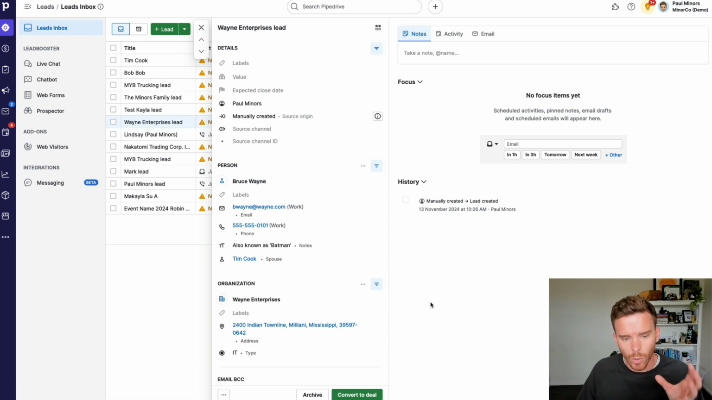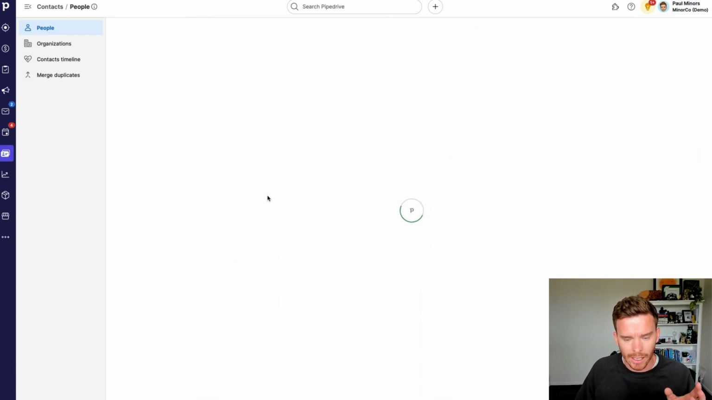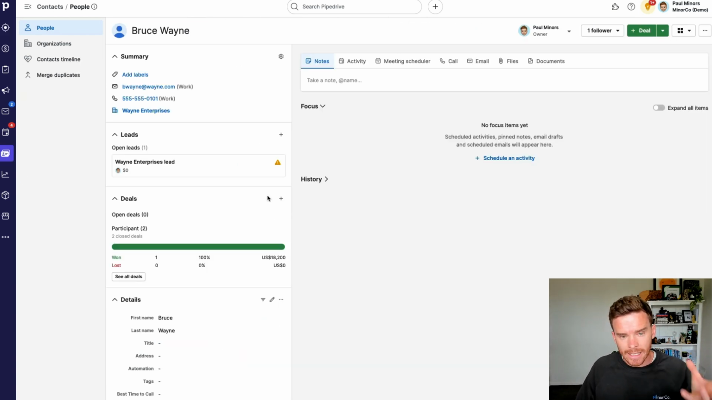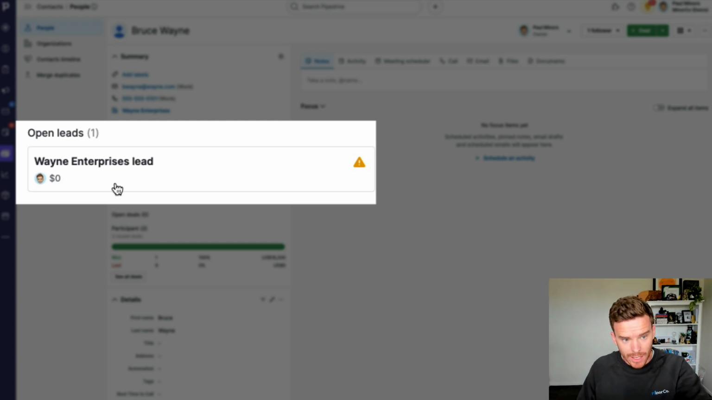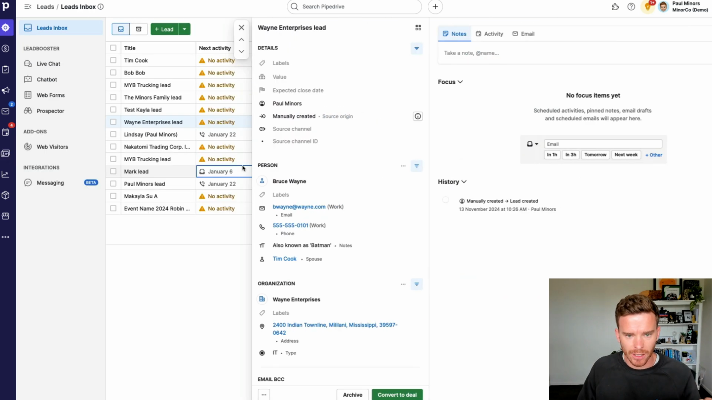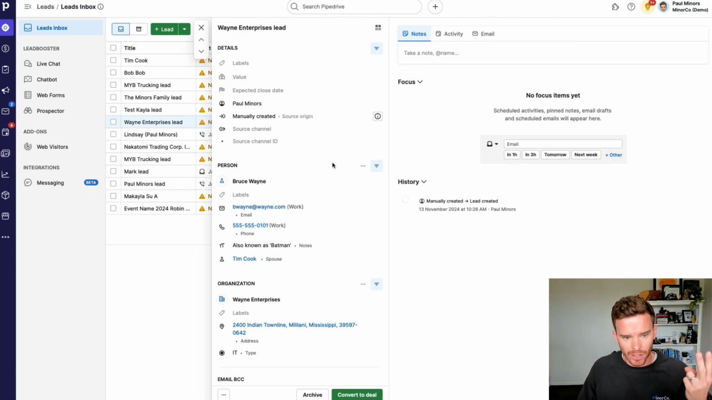Now, this is an important nuance to wrap your head around, because in some CRMs, if I go to the contact here, the contact itself is the lead, and you change a contact into a lead. We're not doing that in this case in Pipedrive. The contact remains as it is, and instead we're creating a new object, the lead, which we can see here linked on the contact. So this lead, the Wayne Enterprises lead, is linked to the Bruce Wayne contact. So we've actually got the lead, the person, and the organization all linked together.